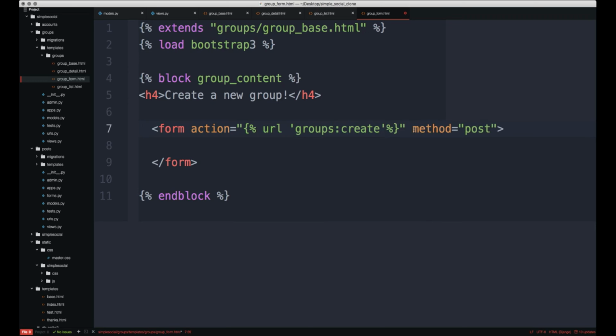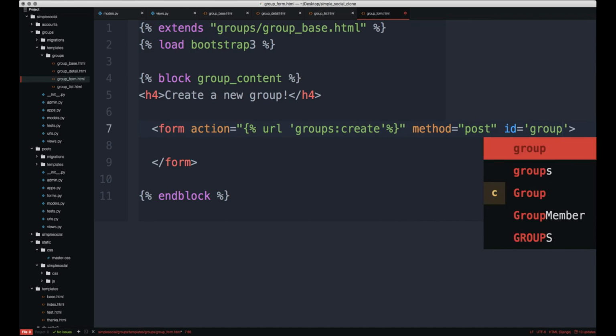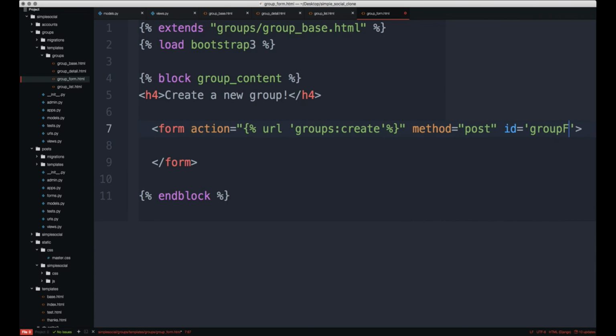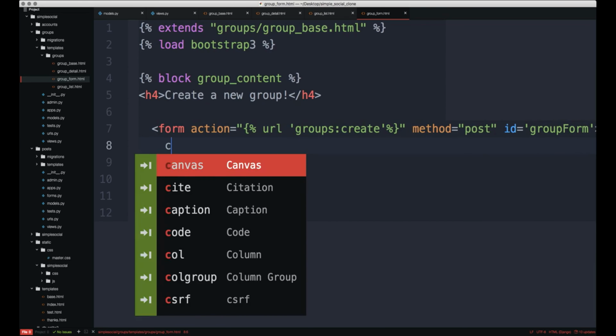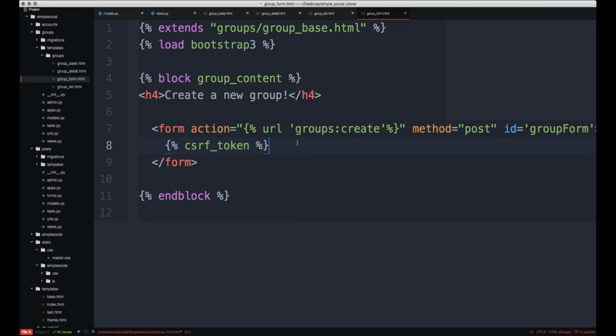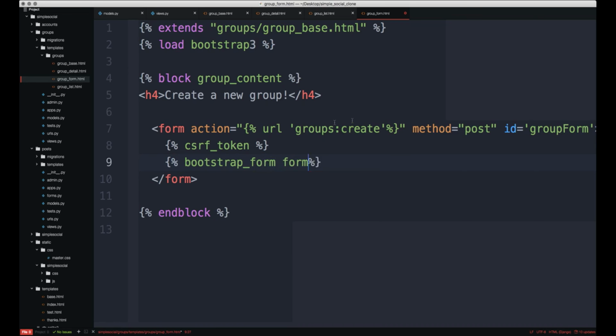And then we'll give this post method, and we'll actually also give it an ID in case we ever want to edit it with CSS. And we'll say group form. Let's make it groupForm with camel casing, just so I know. And inside of here, since it's a form, we always need our CSRF token. And then below that, we're going to have the form call. So with template tagging, we'll call bootstrap_form, as we saw before, and then pass in the form. So this makes it look a lot nicer using Bootstrap 3, which again, you had to pip install.